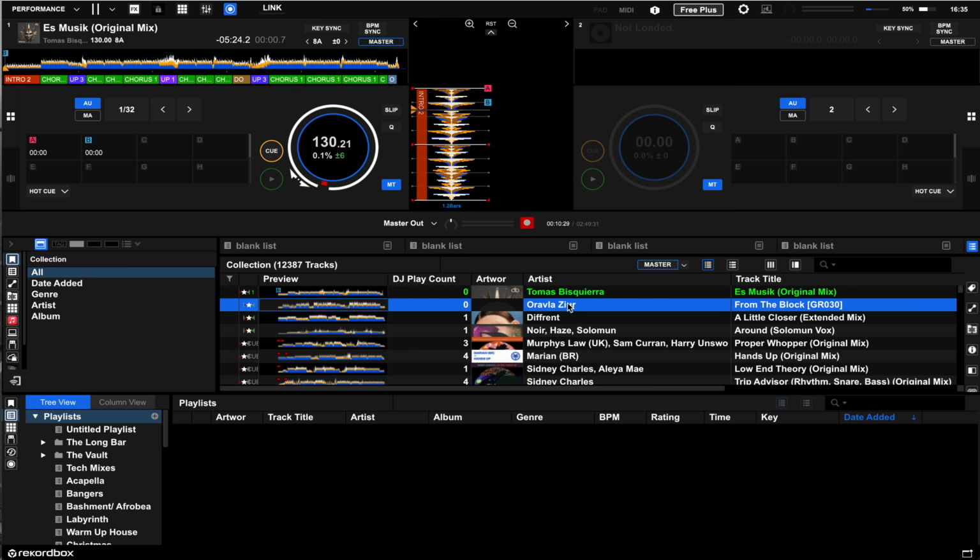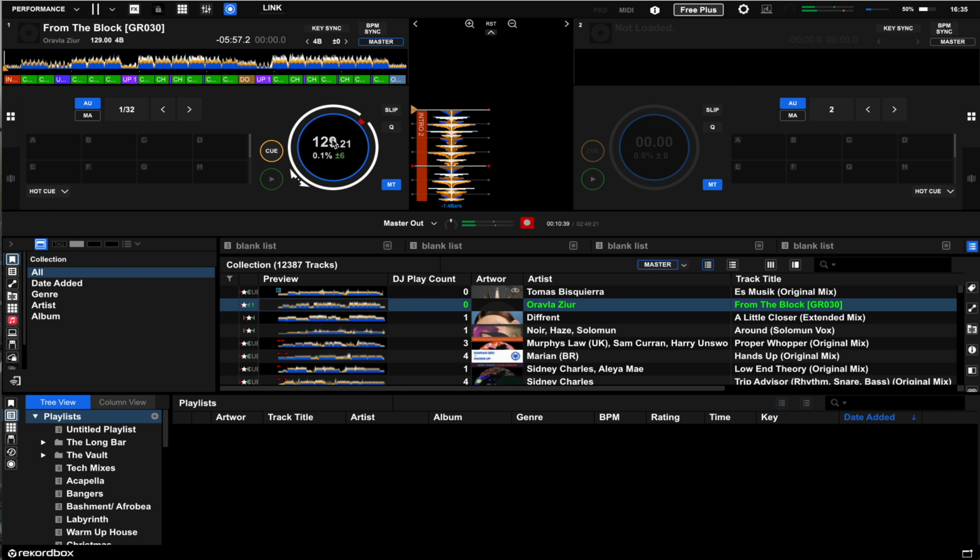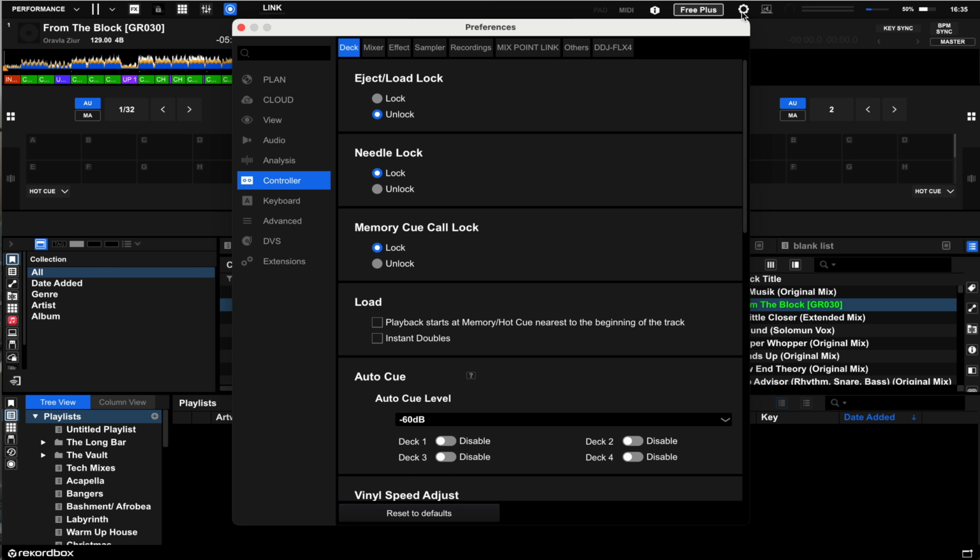If you load in another track, it will stop playing and then start playing another track, which can be really annoying. It can mess up the whole set. See how it just loaded it and started playing it? That can absolutely ruin it.